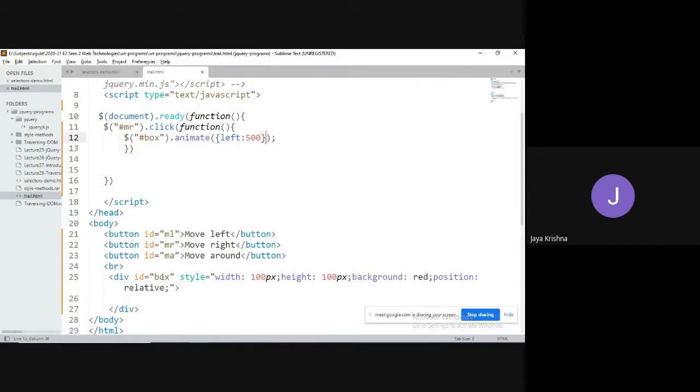So I have created a division, and for that I have applied some width and height, background color as red, position as relative. Whenever the user clicks on this move right button, I need to call the corresponding function, and I'm going to call the animate function.